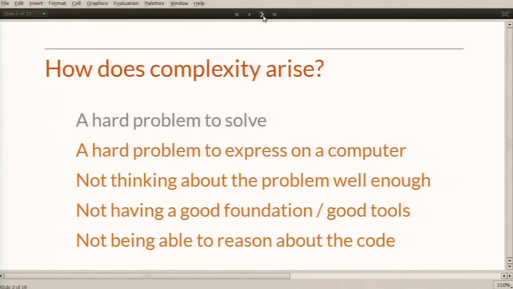So complexity arises because either it's a hard problem to solve, and we're not going to deal with that. Another reason is because it's kind of hard to express on a computer. Computers are bits and bytes and all of that, and you just want to say turn left or turn right. You don't want to type in all this. The other one is you're not thinking about the problem very well, so you haven't sat down in a room with a pen and paper and just written everything out. You just sort of hopped on a keyboard, started typing printf and all of that.